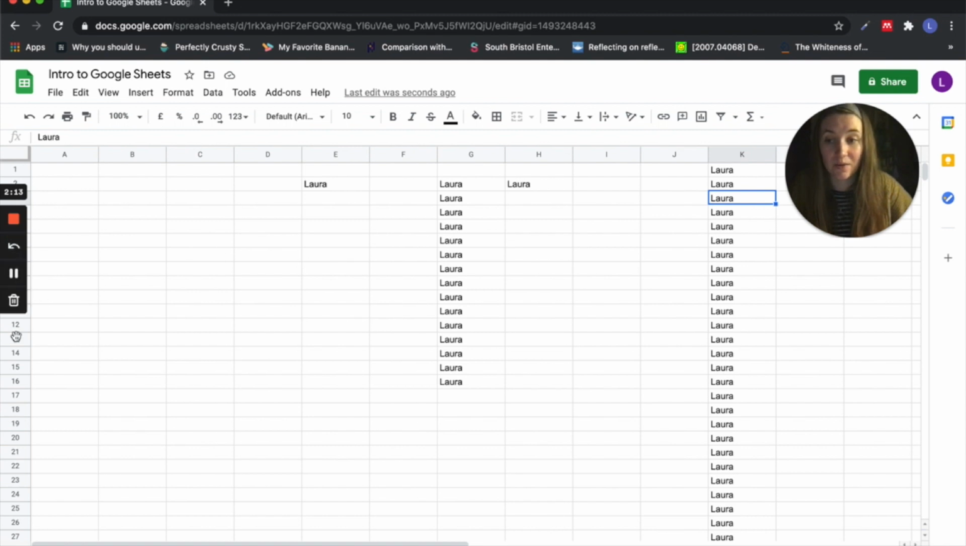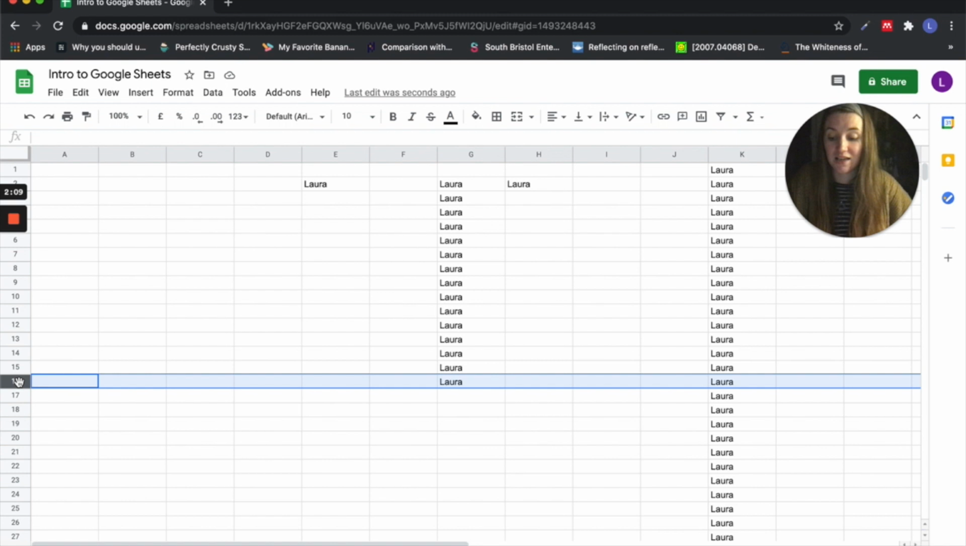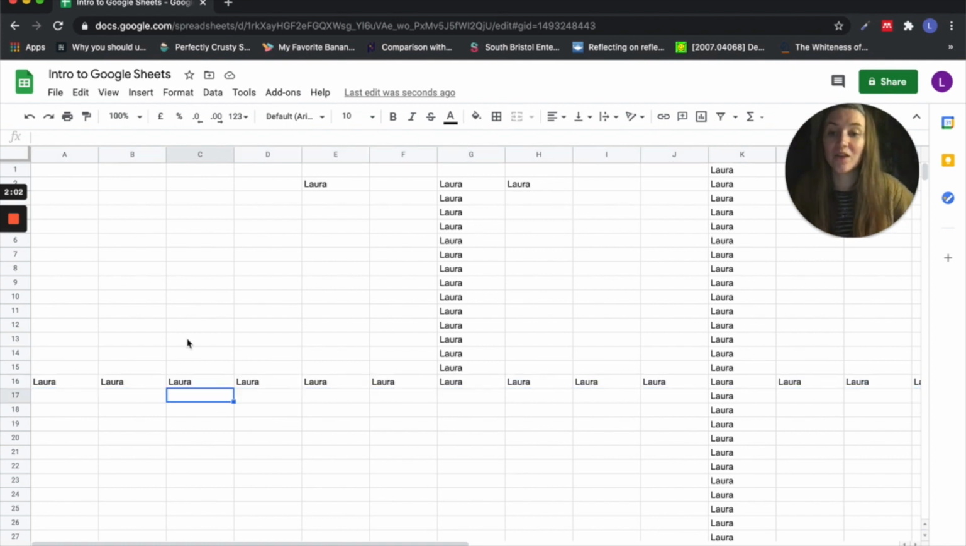You can do the same thing with rows. So rows are denoted by numbers. If I highlight 16, I can paste it into all of them. I don't know why you want my name over and over again. I'm just showing you things that you can do. And every individual cell you can see has a column letter and a row number. So this one, for example, is E7. That's quite useful whenever we get onto formulas, whenever you might want to be typing in a formula to refer to a specific cell.